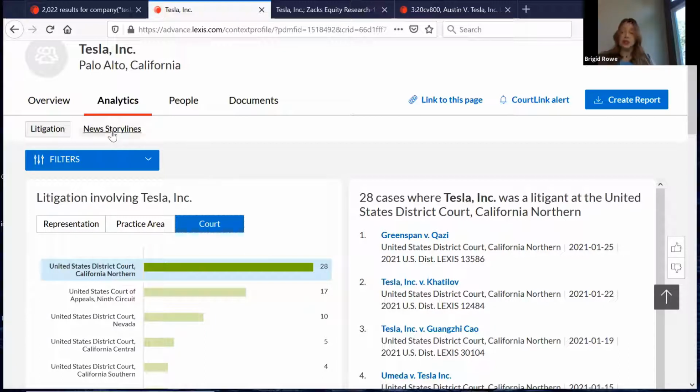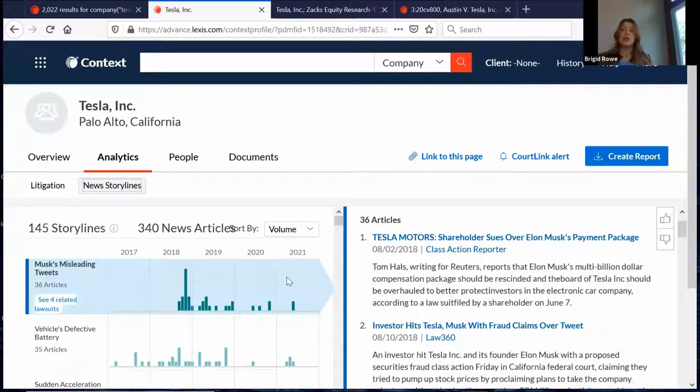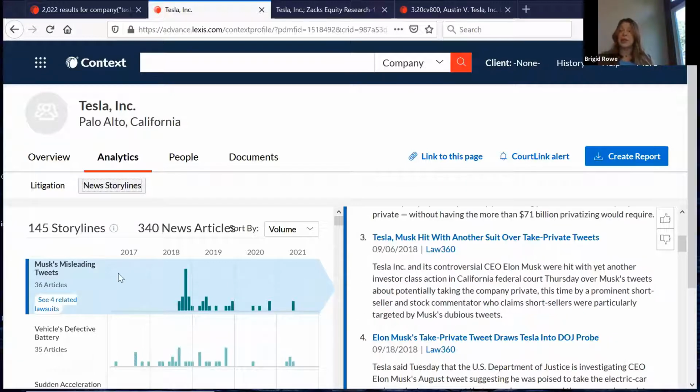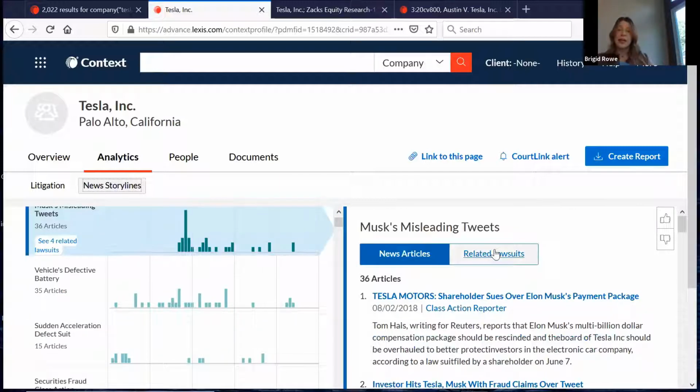And then if we click on news storylines, this is my absolute favorite part of this tool. You can see 145 storylines and 340 news articles here that we have just from 2017, and where you can see the kind of overarching theme of what the news article was. And then you can also see, okay, have there been litigation events that cross-reference with these news articles? So have these news items led to, or do they involve any kind of litigation?